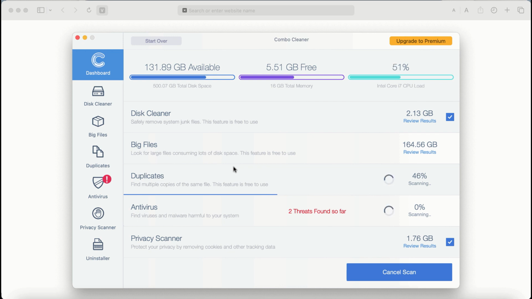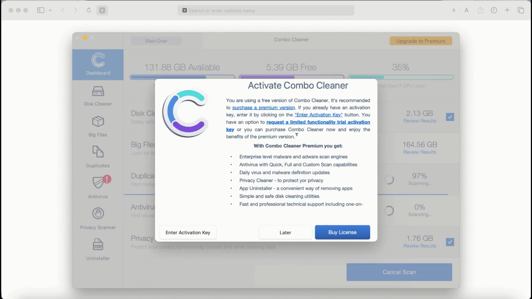It may depend on how many hard drives are being scanned at the same time, and it may depend on some other factors too, of course. So take your time, wait until the scanning by Combo Cleaner has been successfully accomplished. Also, if you choose to upgrade to Premium, you can request a limited functionality trial activation key.